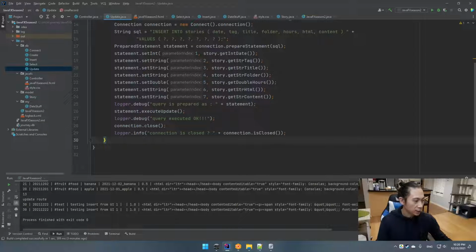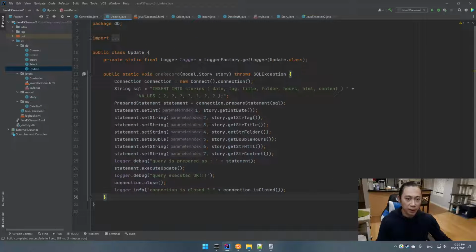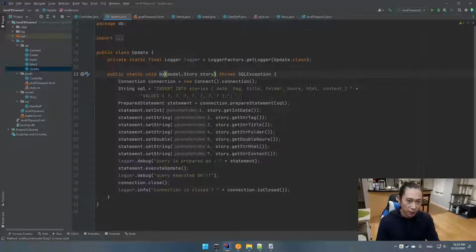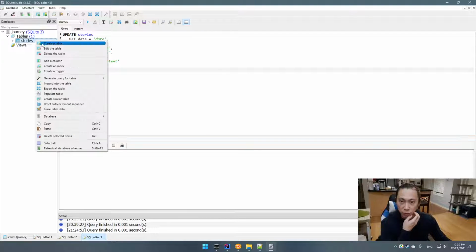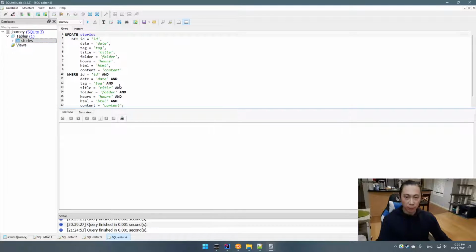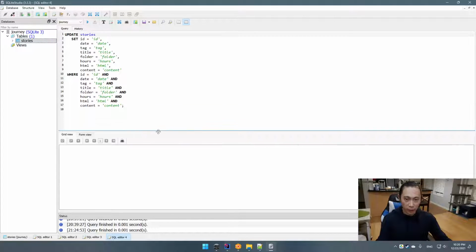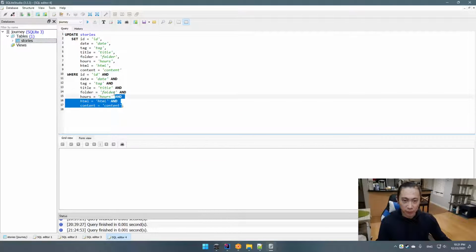So by saying update, I'm going to say update by ID, right? And we are also passing in a story model. We just need to replace this part. To get the query is quite simple. Just go to the stories table, right click and say update. Once we have this template, we can just play with it.